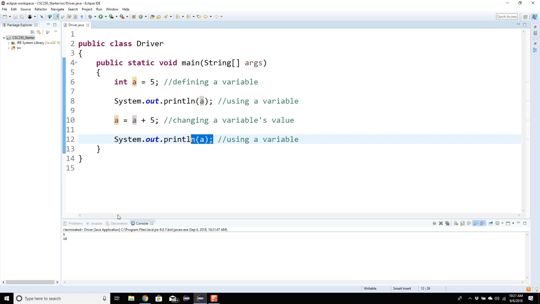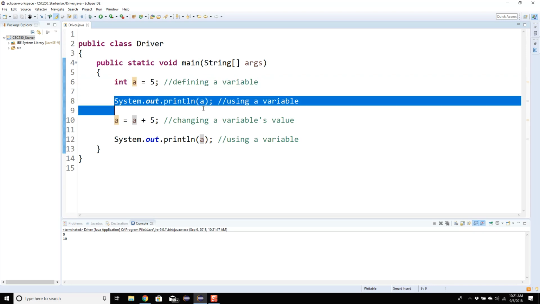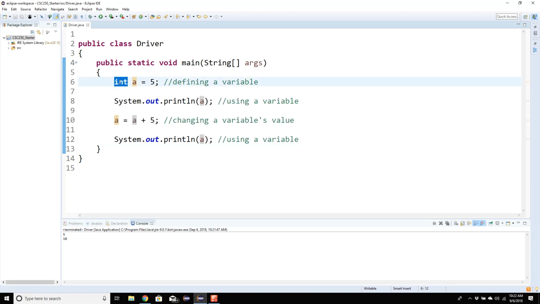All right. So the important thing here is to know when we are defining a variable versus when we are utilizing that variable in some way, whether we're changing it, using its value directly, whatever it is. We only need the type defined there when we first define the variable. Make sense?